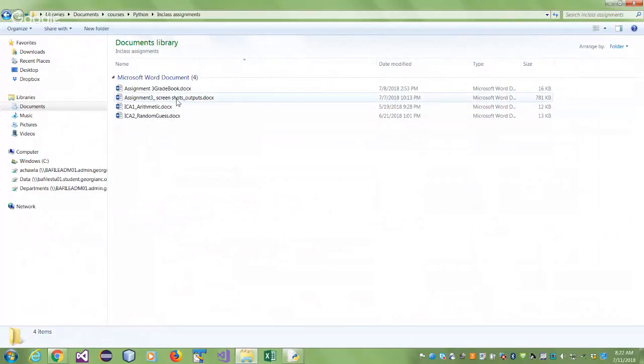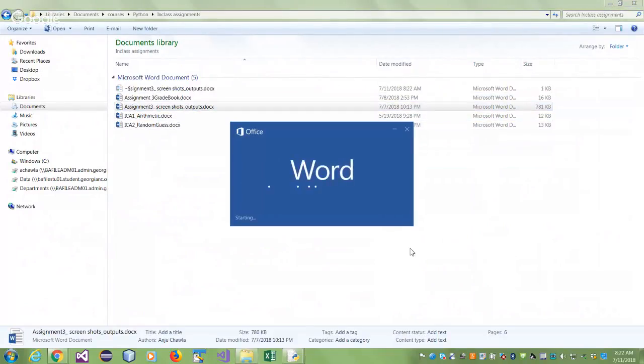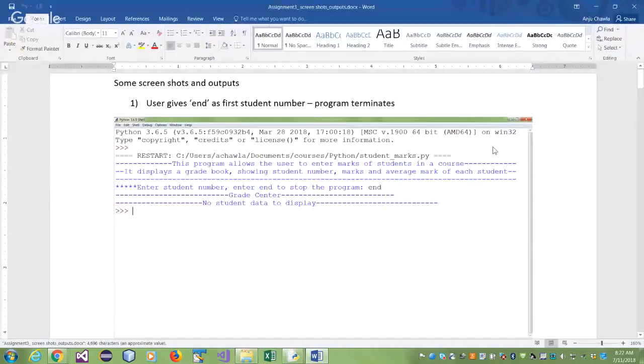So I've given you some screenshots here. I found that to be very useful, by the way. Thank you. I thought that would help. So notice how, when the program starts, it says this program allows the user to enter marks of students in a course. I don't have to tell everything.